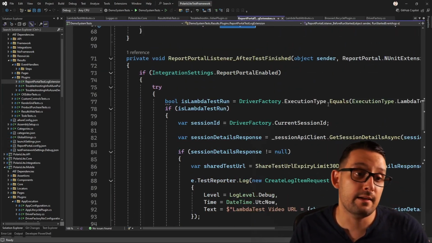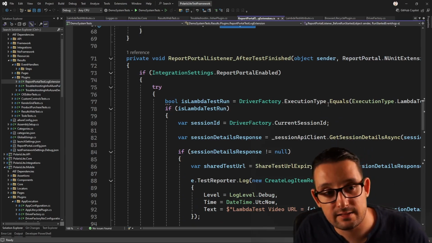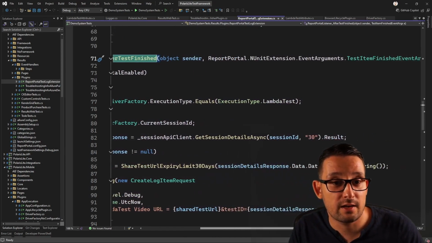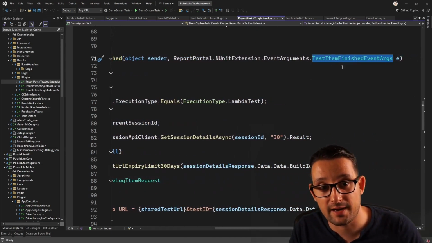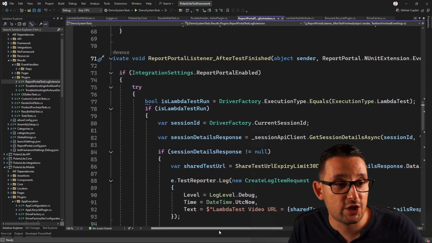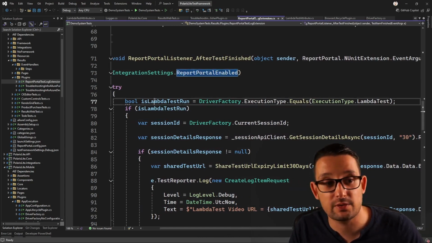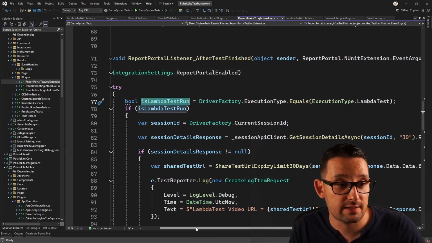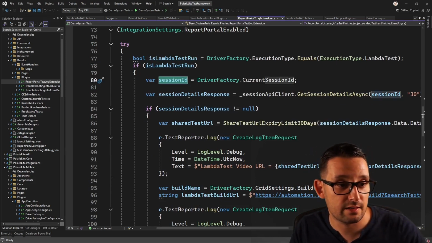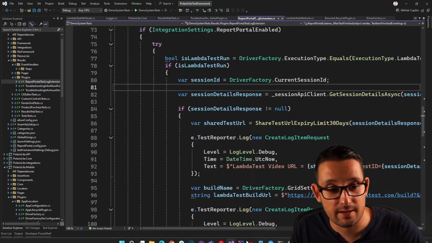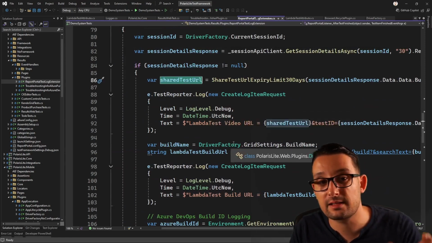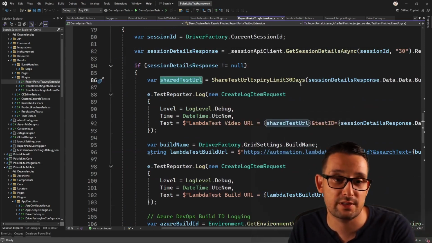That's it. And the most important part is happening inside this another event handler called after test finished. Again, we have some access to some arguments from this test item finished event arc argument. We are checking, is report portal enabled? Is this a lambda test run? If yes, then similarly to what we did in other plugins, we're getting the current session. We are using the session API to get information about the session. Then I'm getting the current test shared URL and I'm sharing it for 30 days.